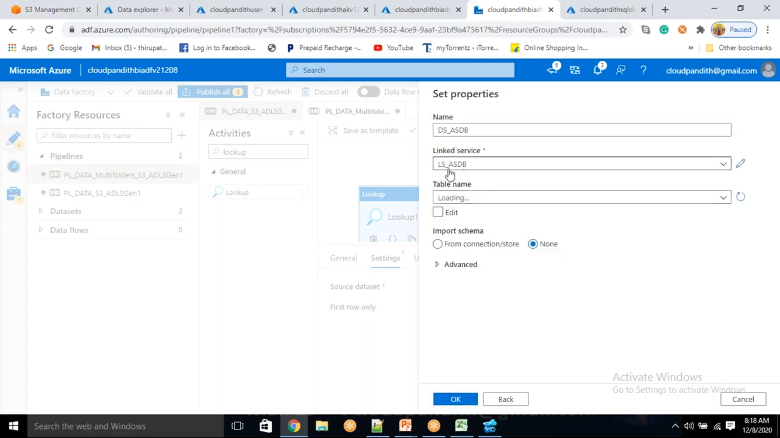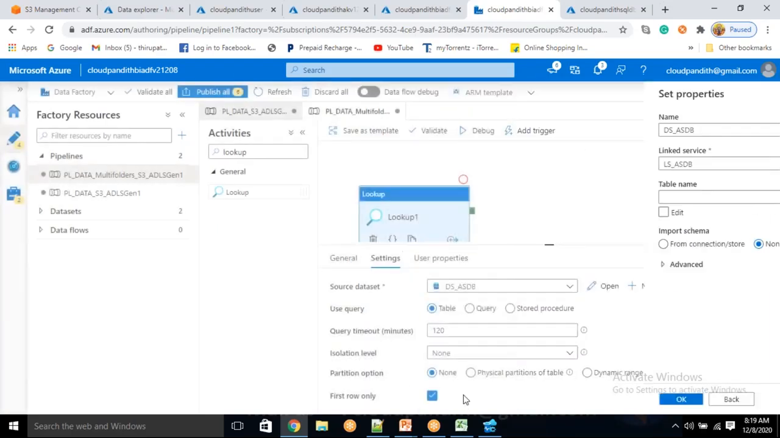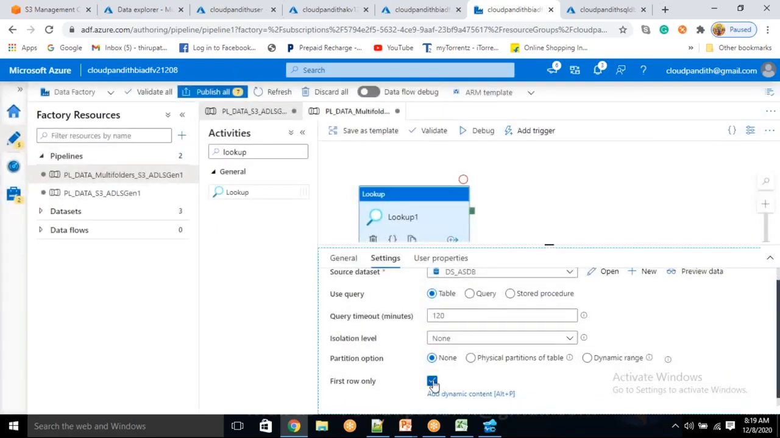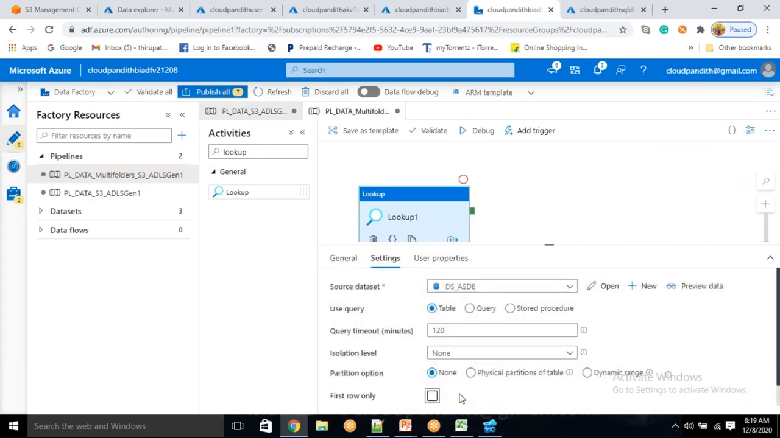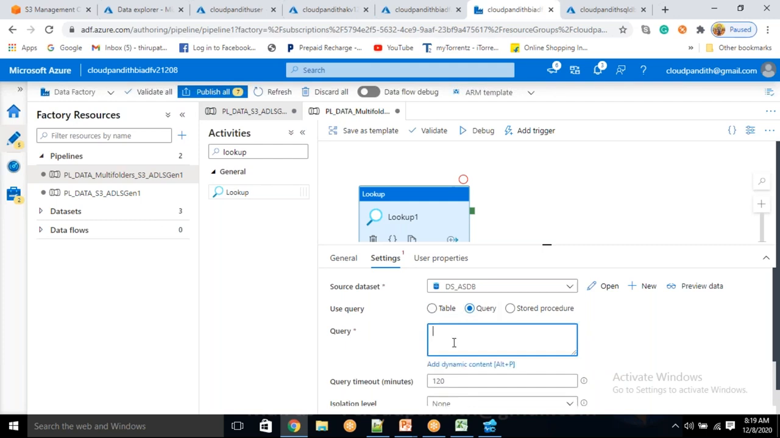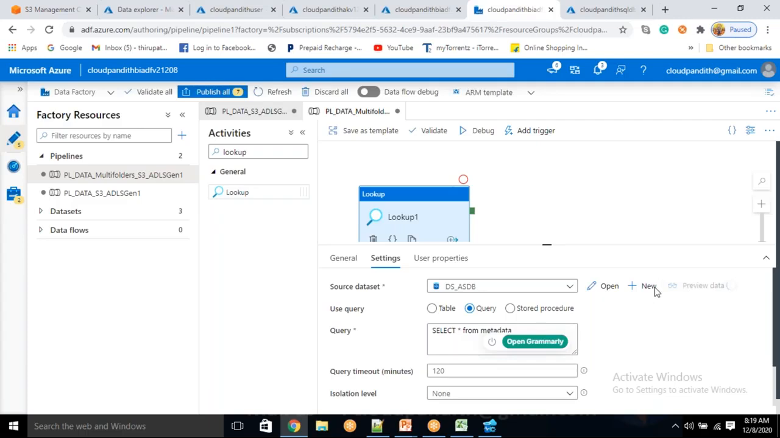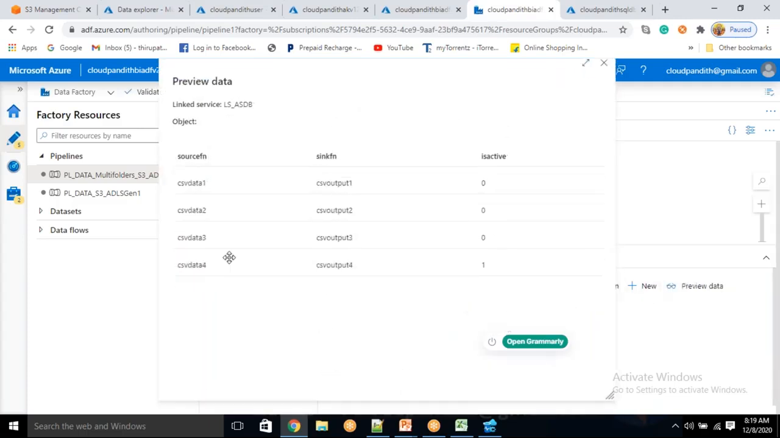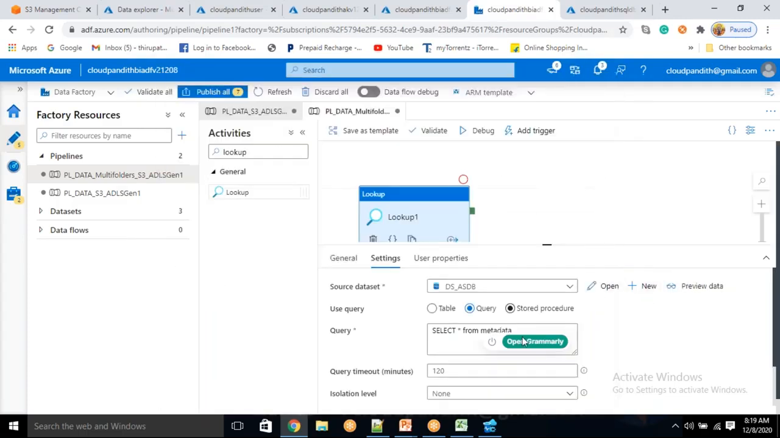So now the linked service is selected here. Dataset I want to create. Do you want to select a table or fire a query? I want to fire a query. I'm not selecting a table. Click OK. After that, you need to uncheck first row only. If you check first row only, it will give only the first row. Now I want to fire a query. What query do you need to fire? Select star from metadata. When I say select star from metadata, I will get the inactive records also. Click preview data to see the inactive record I'm getting, that is CSV data 4. I want to filter that out.